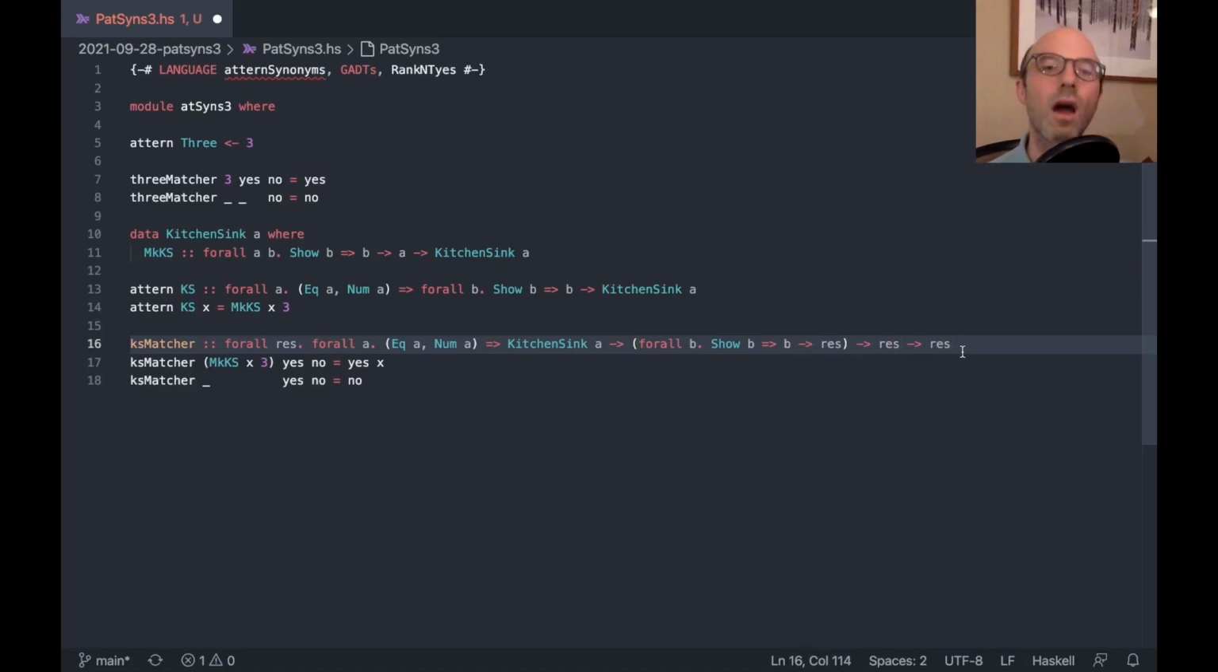Okay, so this is very nice. We have this nice correspondence between these parts and these parts, and here we can really see why it's important to separate out the universals and required constraints from the existentials and provided constraints, because in this matcher, they really end up in different places. There's one more wrinkle.